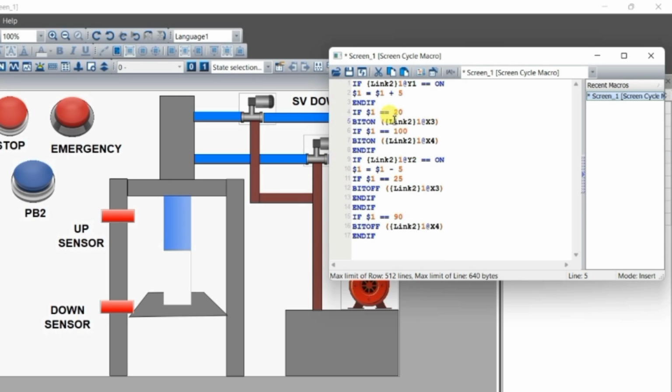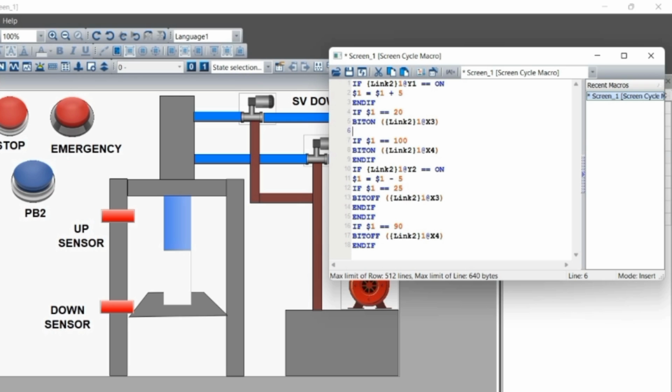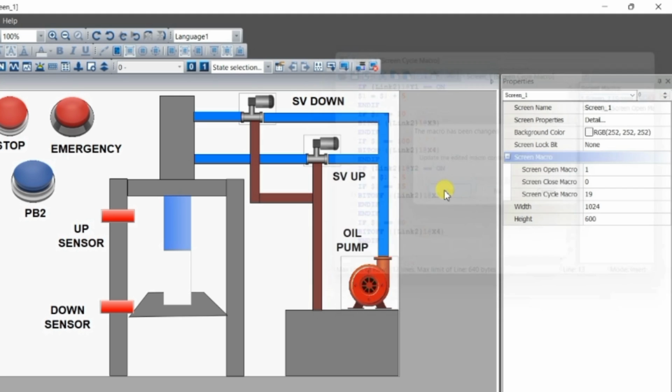So friends, here I forgot to end this loop. You can observe here there is an if, but there is no end if. So you have to watch for these errors while writing macro programming. Now click over here to save this and update, yes.